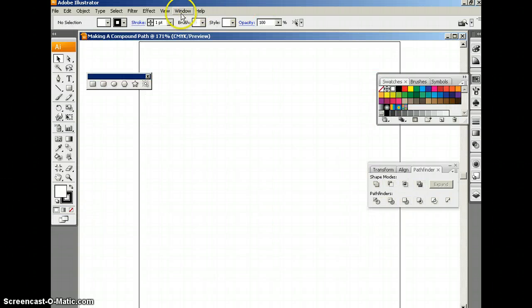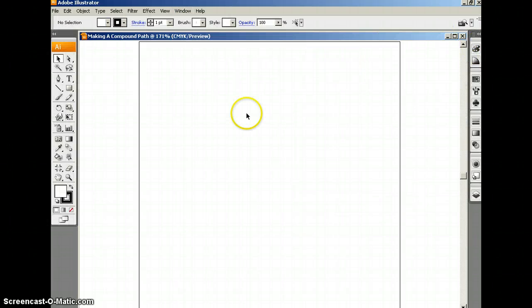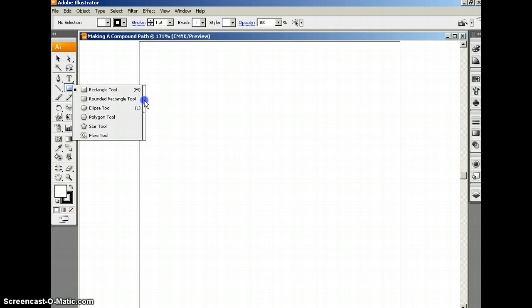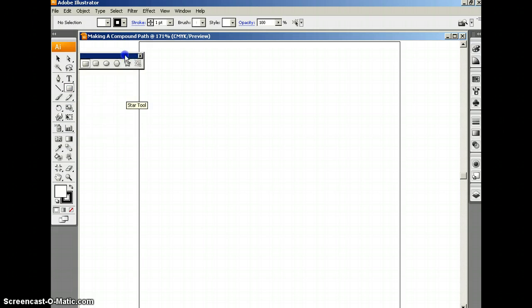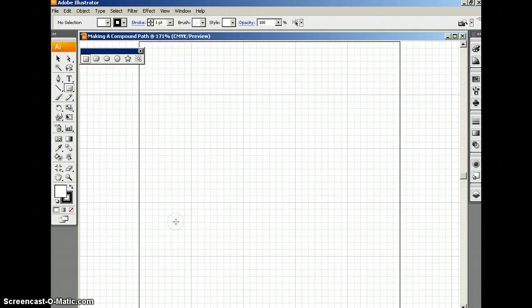Alright, let me go ahead and make a basic workspace so that it looks similar to yours. First thing I'm going to do is tear off the rectangle tool so I have access to all the tools at once. Makes it much easier. The next thing I want to do is come up to View and Show Grid.